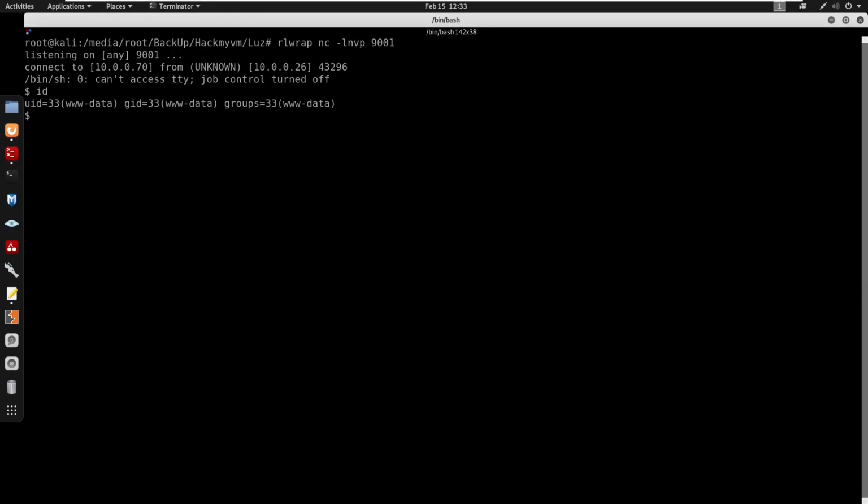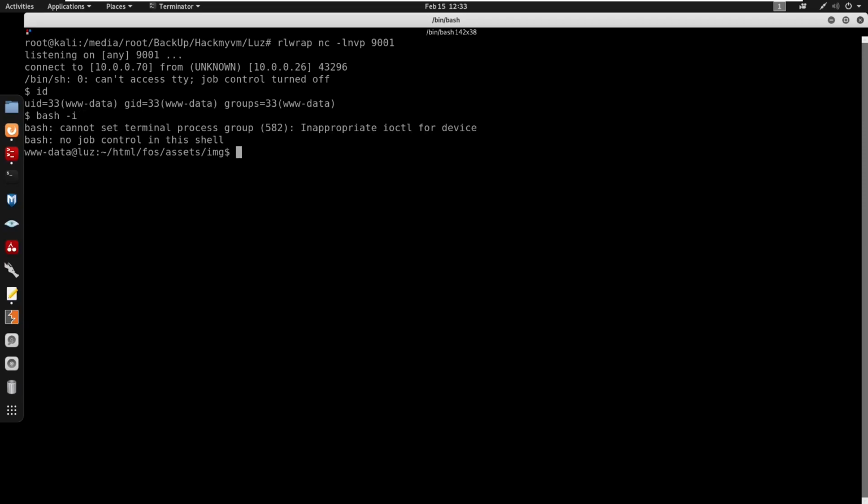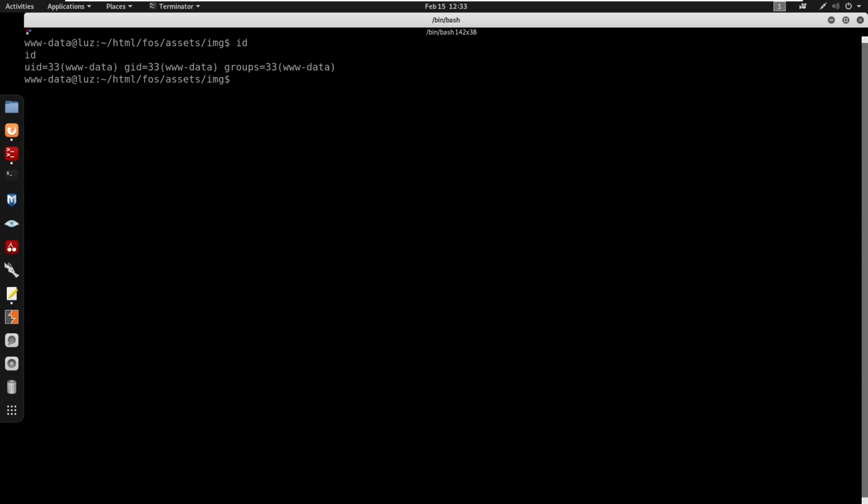Now under www data. So I'm going to start by running a bin/bash or bash -i. I'm going to export my TERM equal to xterm. Clear my terminal. We do ID. And now we're under www data. So I'm going to start doing some meta information.